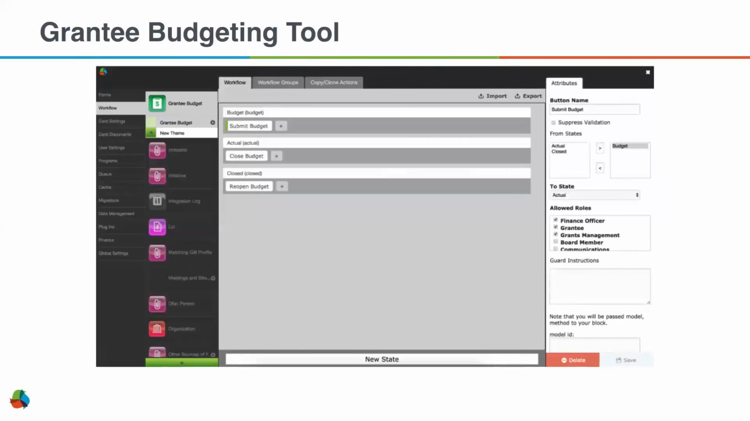So next up is the workflow. Adding and configuring workflow states is the same as all the other models. The unique portion of the workflow, like all models, lies in the workflow categories. Grantee budget workflow categories limit the ability of what is available for editing. For example, budgeted fields cannot be edited if a workflow state is in a workflow category of actual or closed.